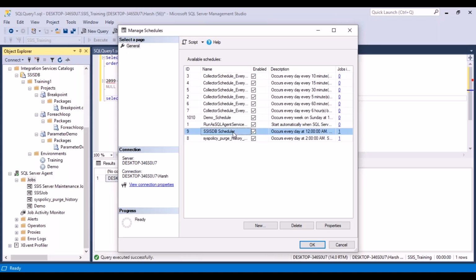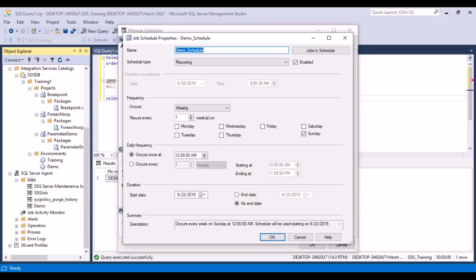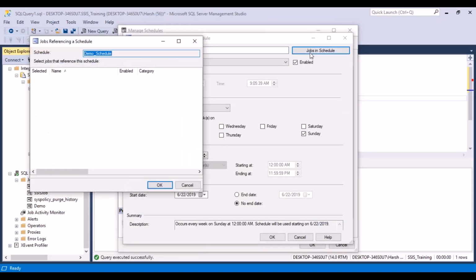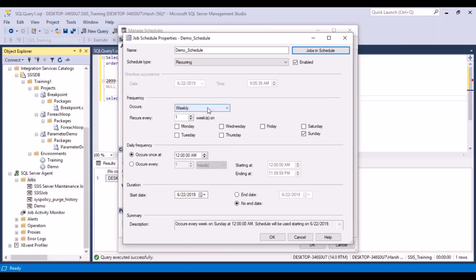So this is your demo schedule and this is going to run every day. So you can define your properties. Let's go to properties. So this is my schedule that I have defined. I can define my jobs in the schedule now. There are no jobs in the schedule, so I'll add the jobs in the schedule later on. But I can define the time. I can define the frequency when I want it to run. If it is a recurring job or it's a one-time job. What is my frequency, weekly, daily, monthly? When do I want it to run? Every 1 week, every day, which day, at what time? What is my start date? Is there an end date to that? So all those kind of features you can define over here.